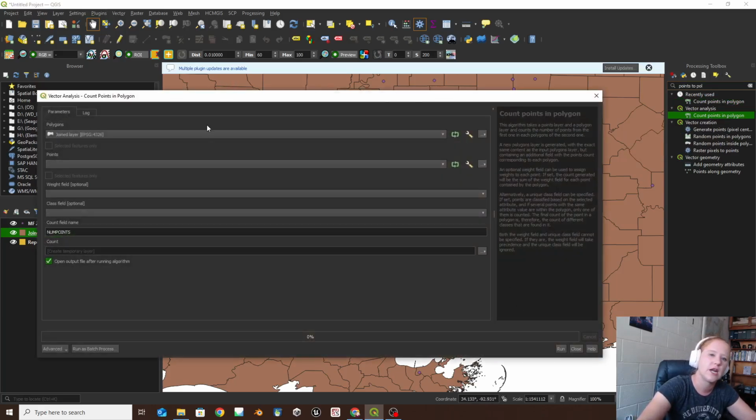So if I double click on it, it pops up with the toolbox. In this case, I want this polygon to be the joined layer, right? I want to get all of this data in together so I can run analysis on it. So I'm going to do that. For my points, I've got my crime tags. That's the one I want there.